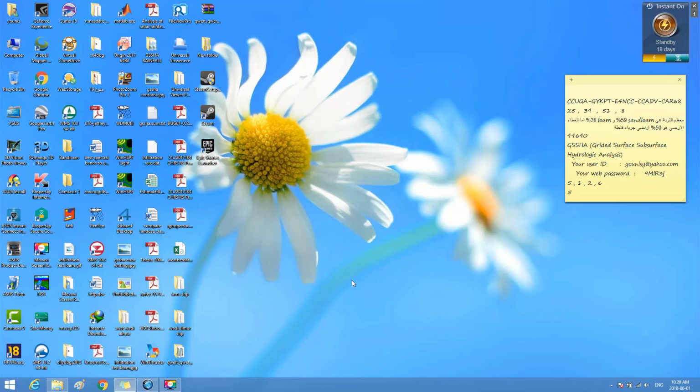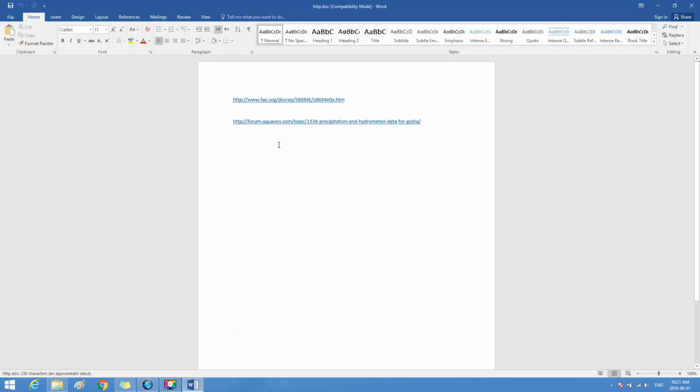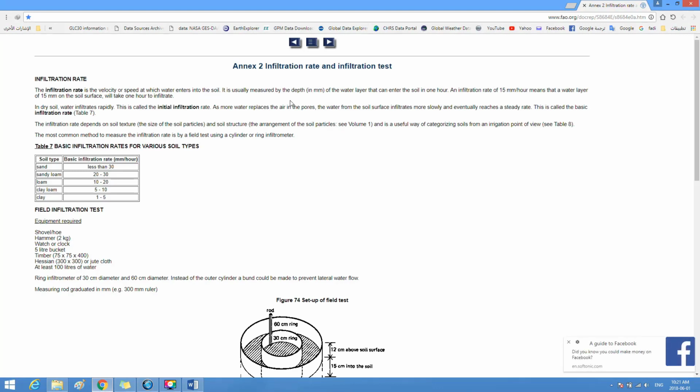We also see it on the internet site located in the following path, as we see, inside the Word file titled HTTP, and in it we open the first site above, and in it we go to Table 7, basic infiltration rates for various soil types, and in it we find that the value of the basic infiltration is from 20 to 30 millimeters per hour for sandy loam, and from 10 to 20 millimeters per hour for loam.